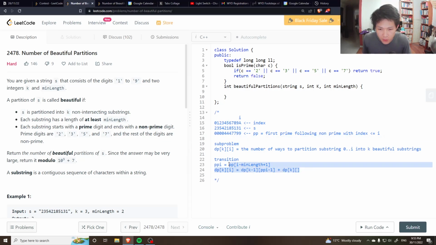Now this is kind of a tricky part. Which element do we choose in this layer dpk to add to this transition? Well, let's just consider ppi for now. Alright, so if we choose ppi, that means, let's say this substring here. Now this substring here would give us the number of ways we can partition this part into k substrings, and then whatever prime we have at the end, we can extend that substring to the end. That might not cover all cases.